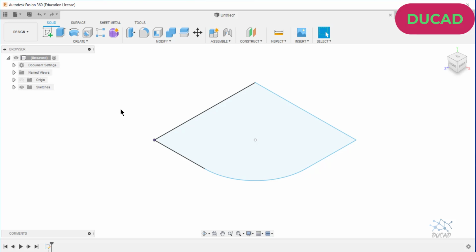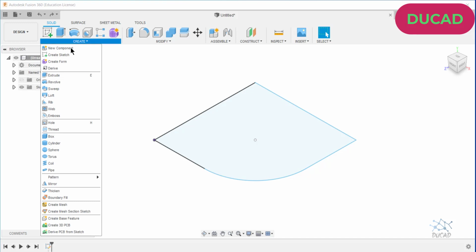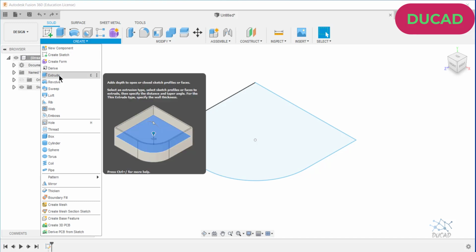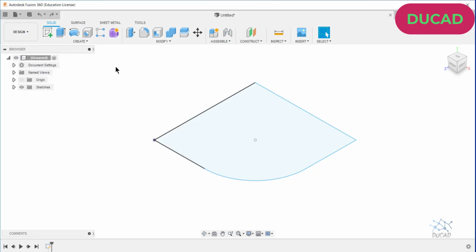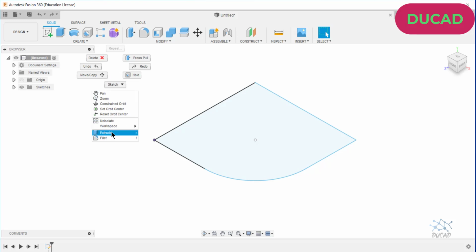In this video, you will learn how to extrude the sketch. To extrude the sketch, first you need to know from where you can access the extrude tool. You can go to the extrude tool in the Create panel, or expand the Create panel and select the extrude tool from there, or you can type the shortcut key E from the keyboard. Or you can right click on the graphics screen and select the extrude tool.